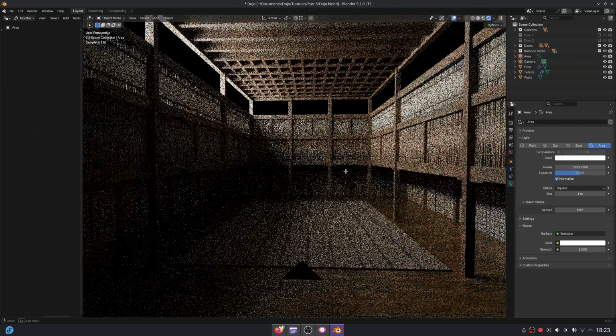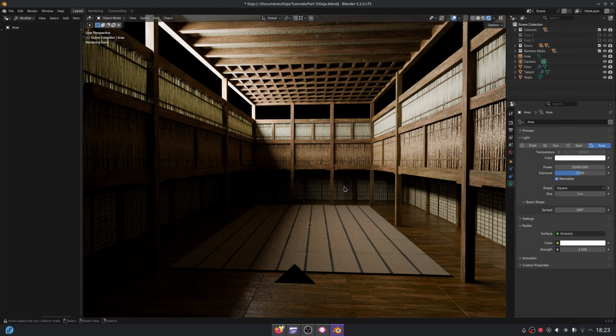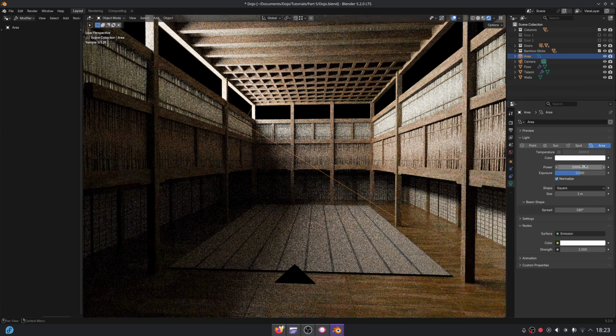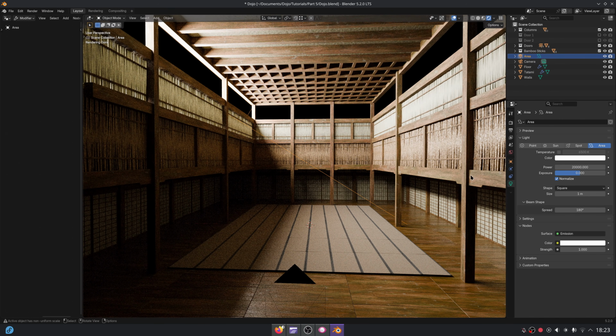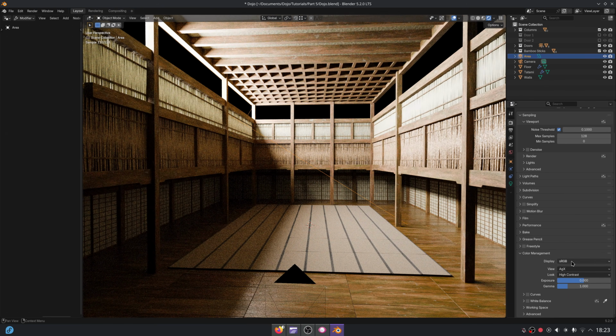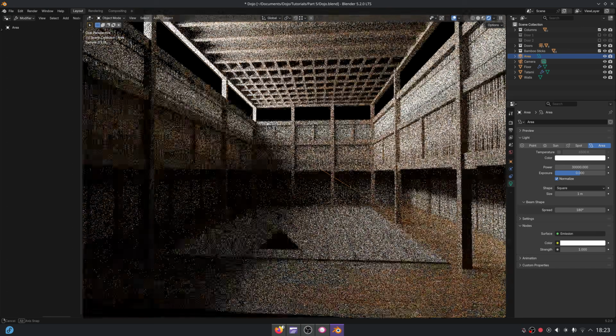Unhide the bamboo sticks. Then increase the power of the light again. Yeah, this looks better. In the Color Management tab, select the High Contrast look if you haven't already.